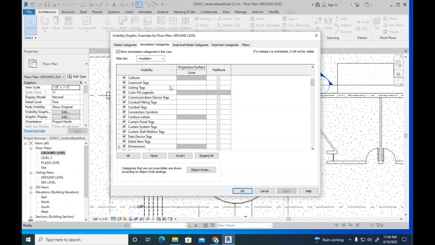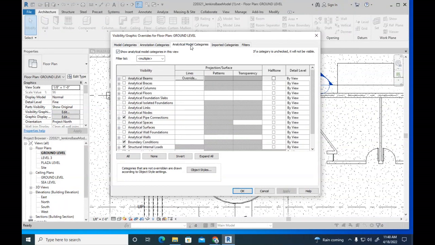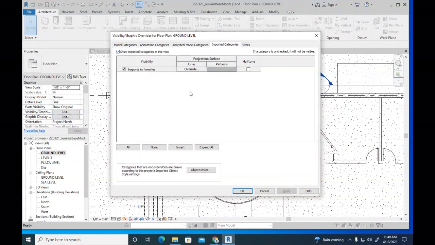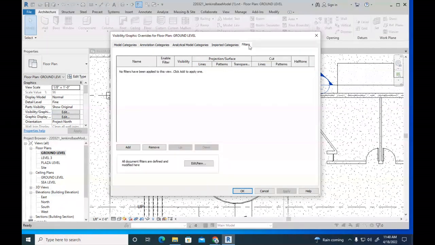Filled regions. So anything that's not a real building element, but is something that's being drawn in a plan, is an annotation. So that's where we control the buildability of those. Analytical model categories you will not use. Imported categories. So sometimes you need to go to imported categories if you have a visibility issue in a family or in a linked model. So we probably won't need to use that, but that's what that is.